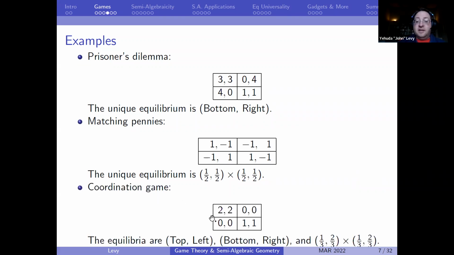Coordination game. Here, the players can both coordinate on top left, or they can coordinate on bottom right, or they can play a mixture of putting 1/3 on the first action and 2/3 on the second action. That turns out to make each player indifferent between his 2 actions in this case. And that's a particular case of an equilibrium, when everyone's indifferent between their actions, given the other is fixed with what they're doing.